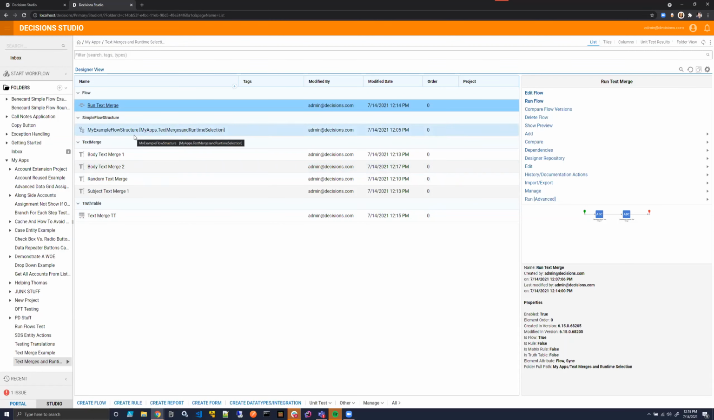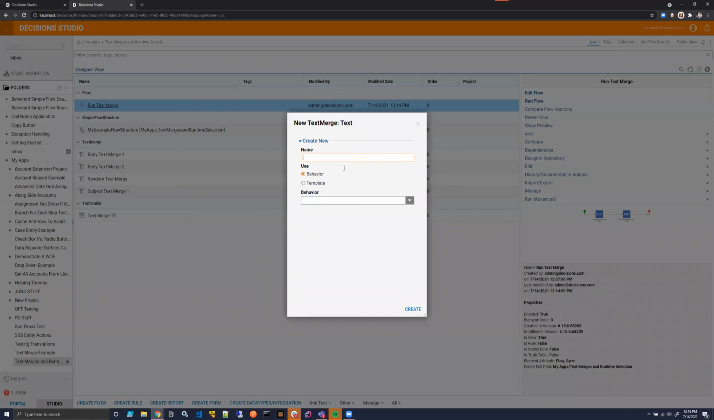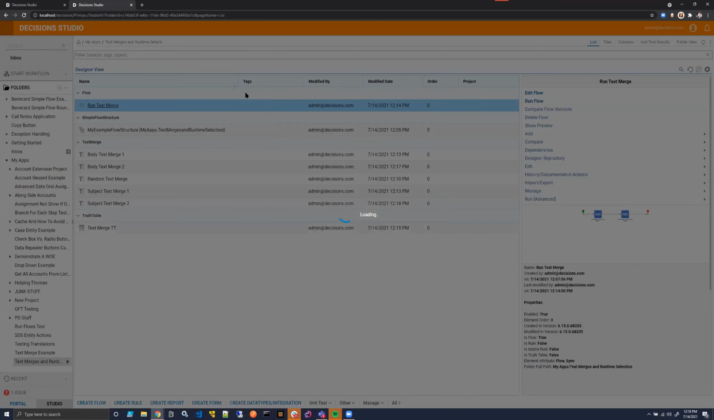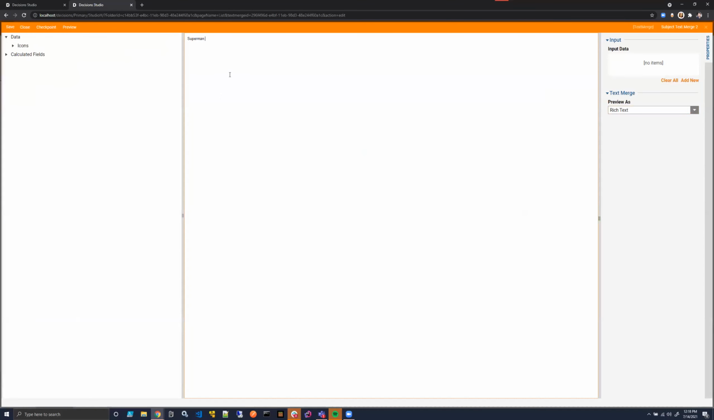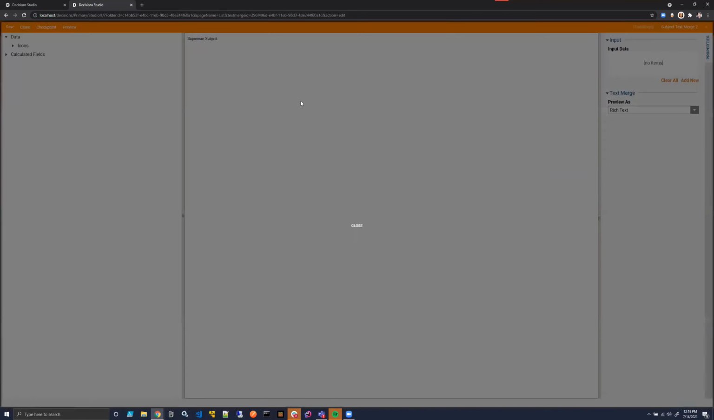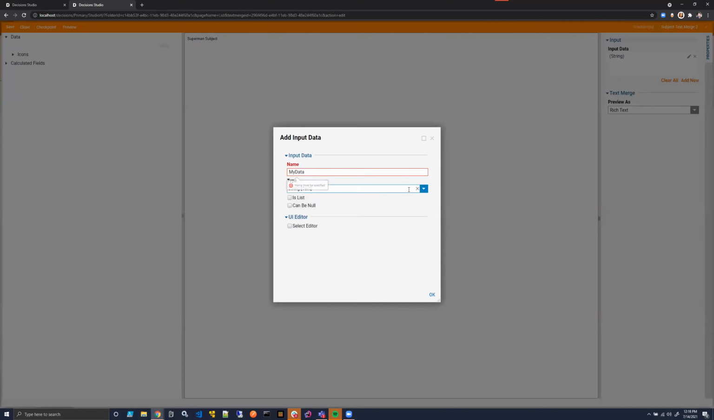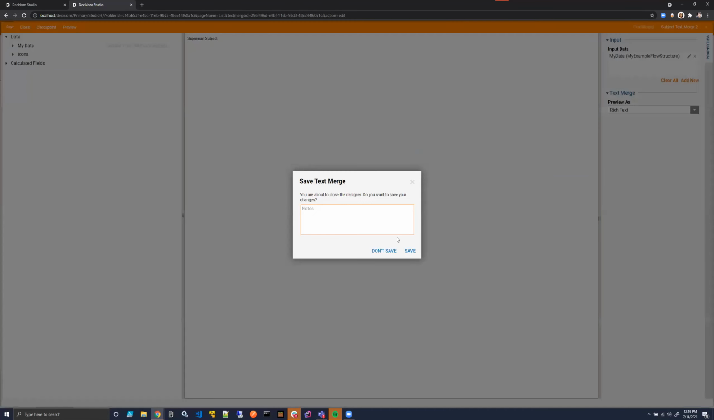But if I use the flow structure, I can just add another thing to the flow structure, and it can be another input to all of my preceding text merges. So that's another good use case for it. So I'll go ahead and create another text merge. This is going to be my Superman subject text merge. I'll put Superman subject. Close and save. Let's add my data. Almost forgot. Just talked about it. Folder. Close and save.